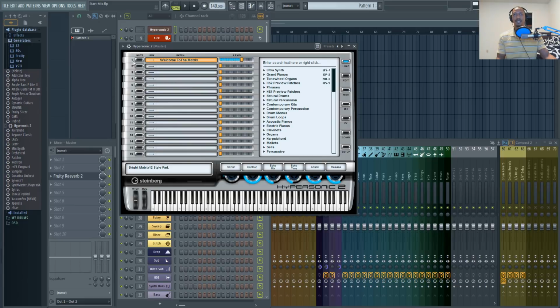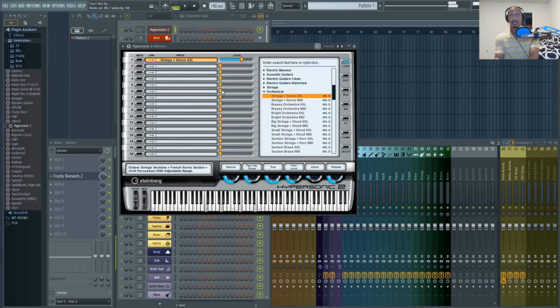So right here you'll see that you have 16 slots to just layer any of these instruments, and this was the first plugin that I ever had that allowed you to drag and drop. So first let's go ahead and listen to how realistic some of these sounds are compared to some of the other plugins that you might find. And the reason being is because it is sample based. So these sounds were recorded with actual instruments. So let's go ahead and load up this string and horns and just drag it onto here.